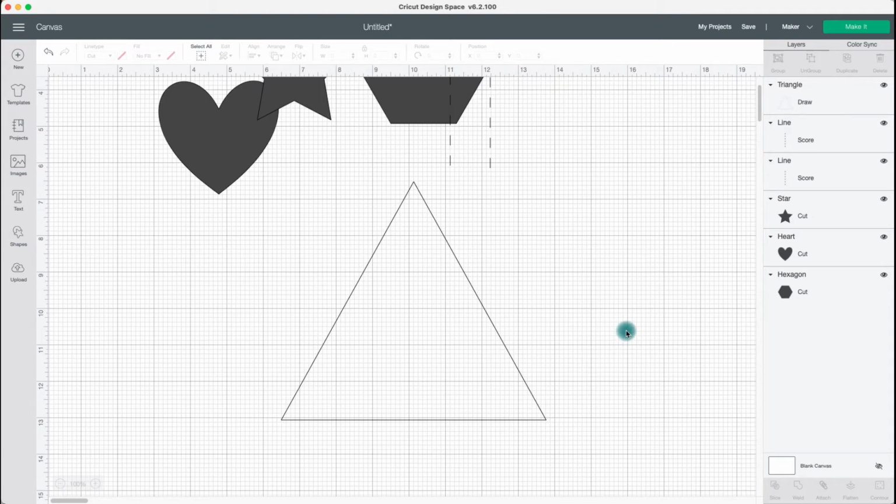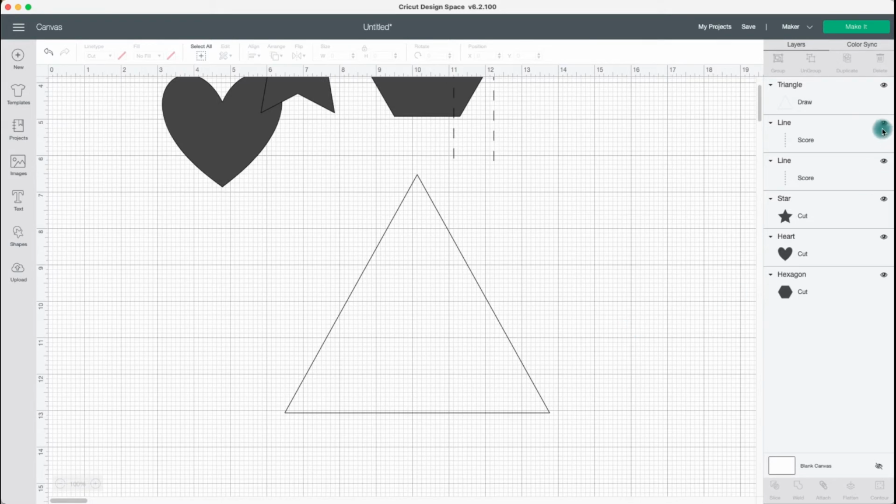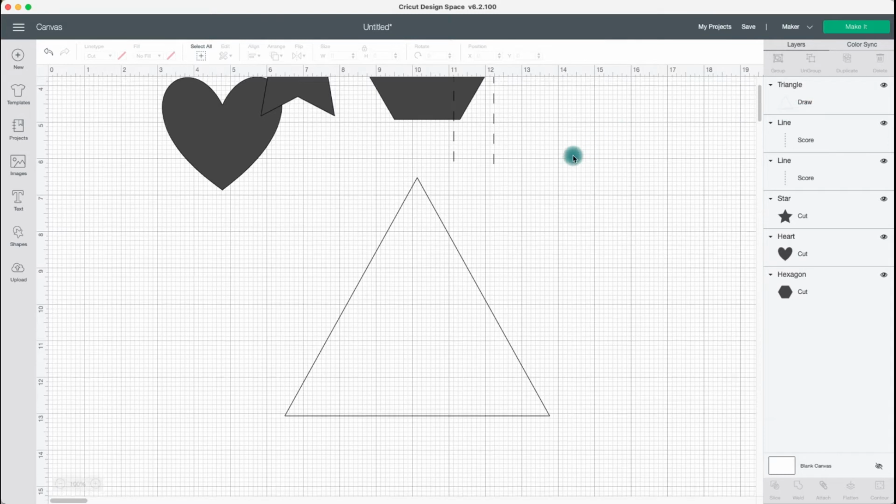So if I put my paper on the mat and I say draw, it's going to draw that triangle and it's not going to cut anything. Because if you look in the layers panel, it says triangle, draw it. It doesn't say anything about cutting it. See my star? It says cut it. So that's all that the draw tool is going to do.